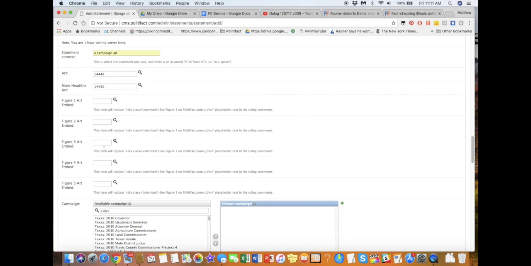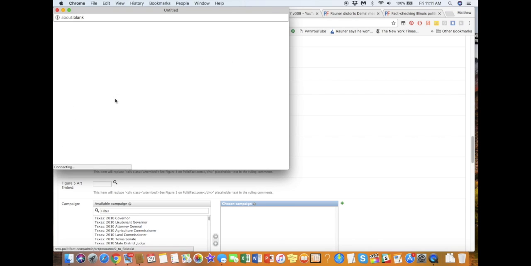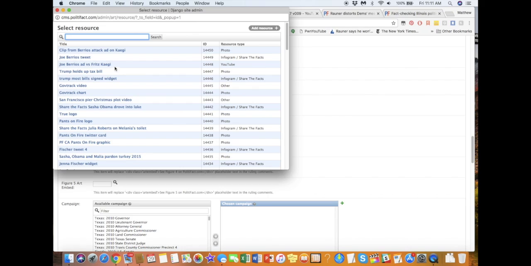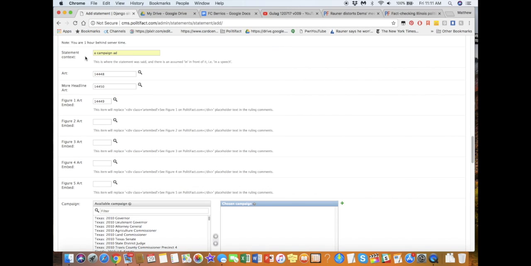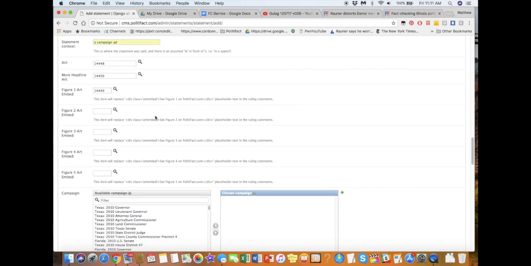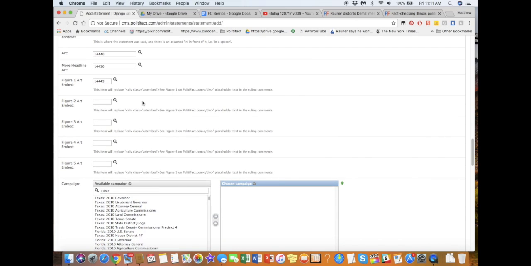Now for our art embed, remember that we put in that tweet, and so we want to go select that tweet because that is the first piece of art that we're going to embed. So that's an Infogram, share the facts. That's our tweet. We select it, and it goes right here. In a minute, you're going to find out what Figure 1 art embed, Figure 2, 3, 4, and 5 are for. Basically, these are anything that you're going to be embedding.